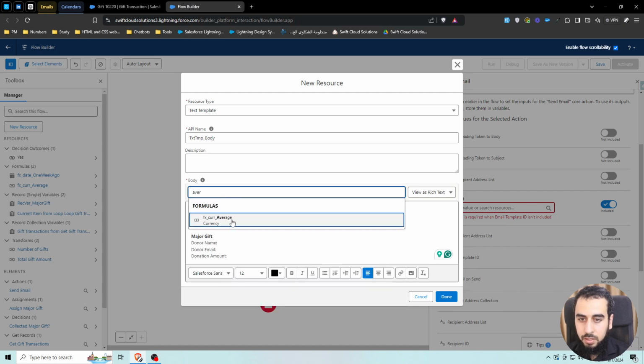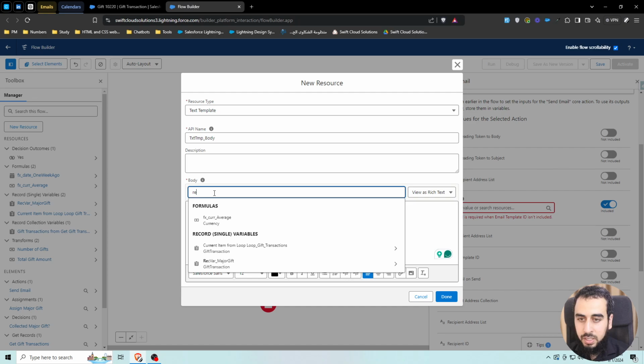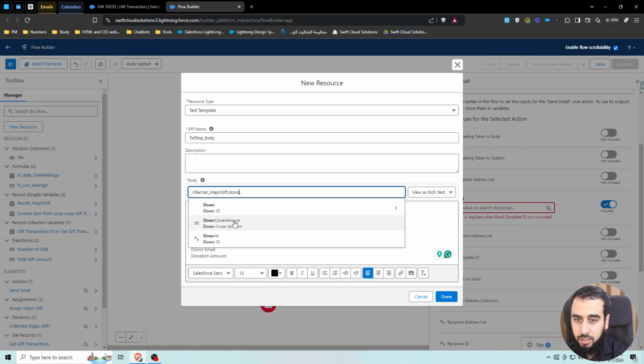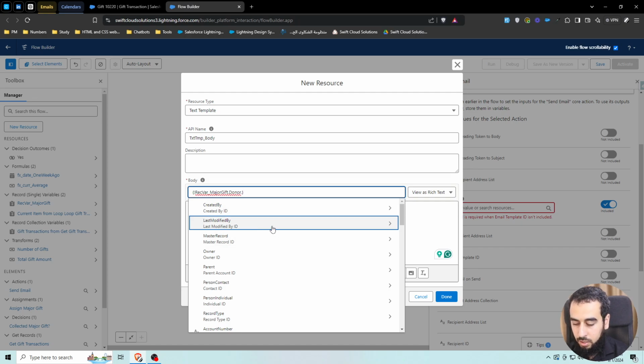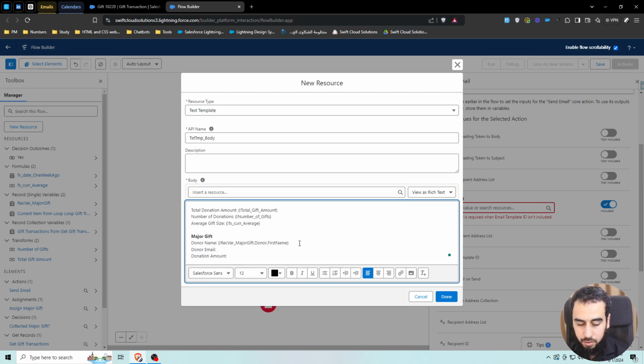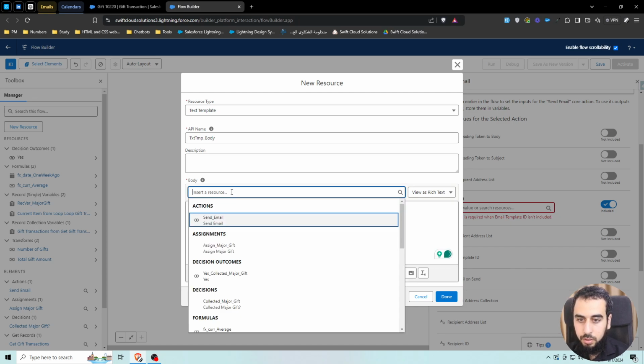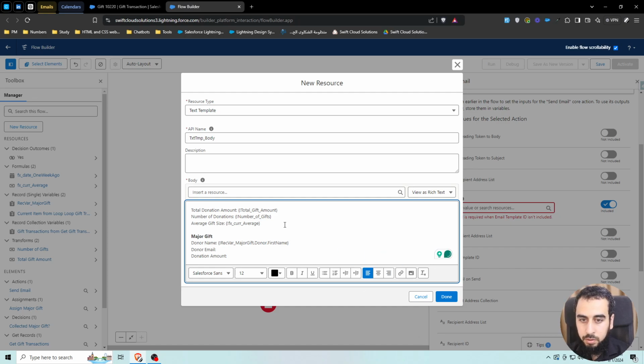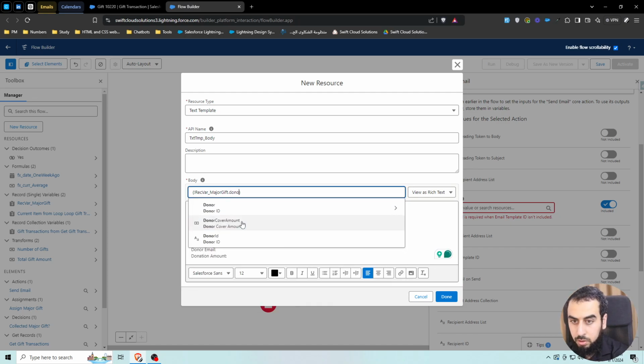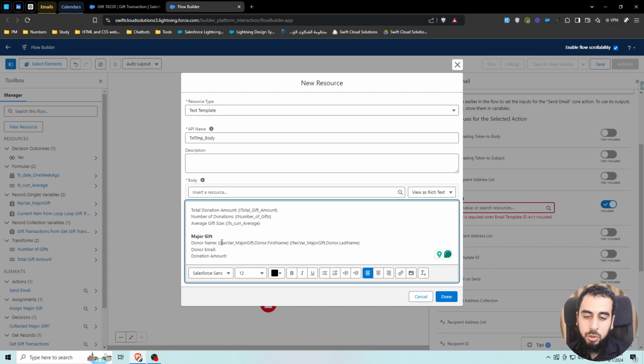Average gift size is the average, and then the donor name is the one from that major gift record. So that's the donor, and then first name, plus, oh, I actually think we didn't need to add the plus. Major donor last name. Remember that a donor could be a person account and could be a business account. So if you want to replace this with an if statement to check if it's a business account, then grab the account name instead of first name and last name. So feel free to do that.